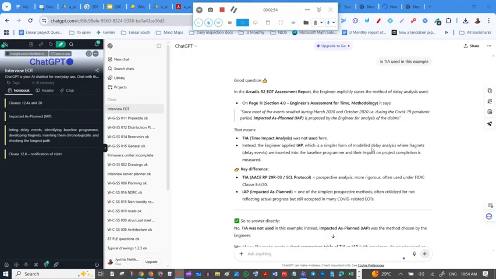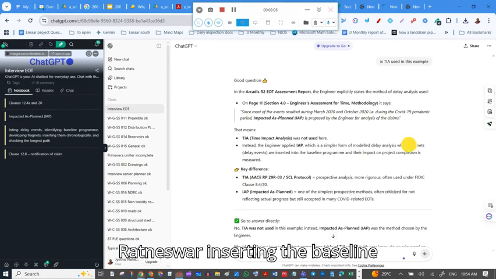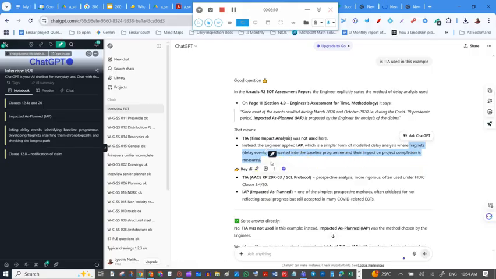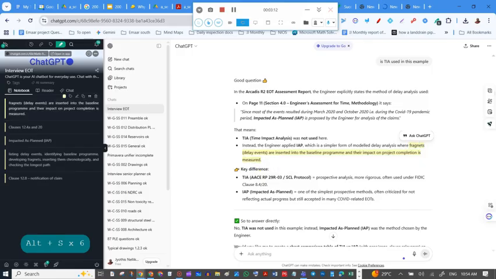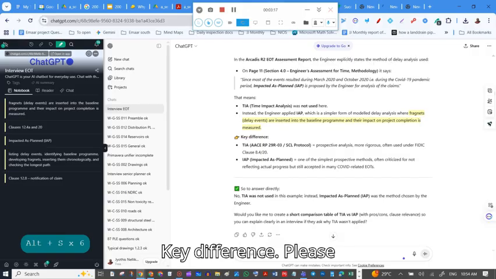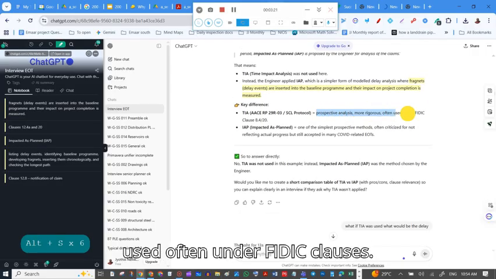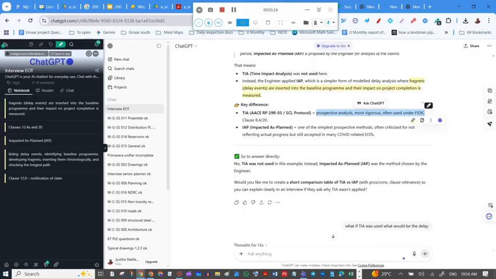So in the ChatGPT, we have this, how we are doing IAP. Fragments are inserted in the baseline program. Impacts on the completion date are measured. Key difference: TIA is prospective, more rigorous, and used often under FIDIC clauses. Okay, TIA.